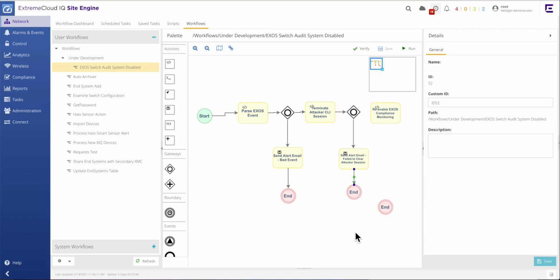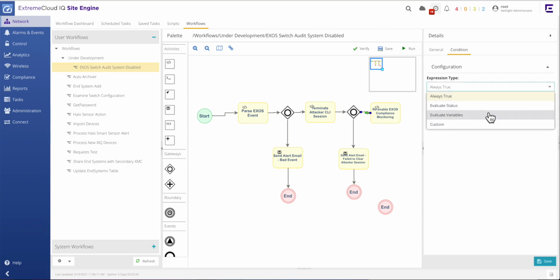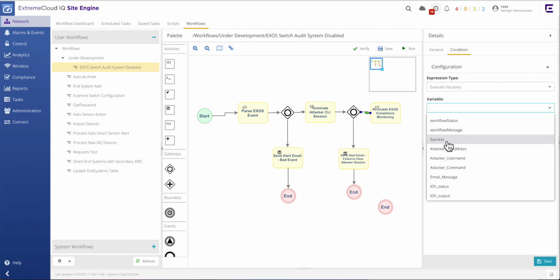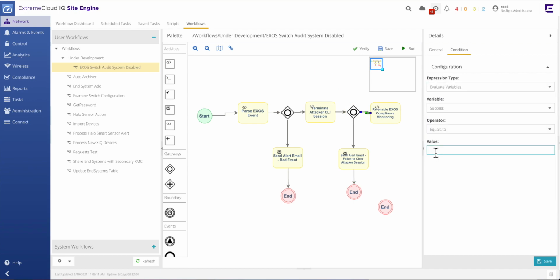With the failure pathway fully connected, the next step is to connect the successful pathway. Drag a connection from the second gateway to the Re-enable EXOS compliance monitoring activity, and then set the condition for the connection to evaluate the success variable again, but this time when the value is equal to yes.